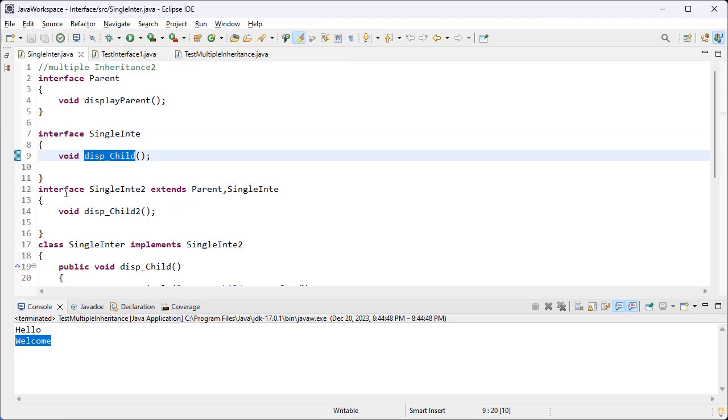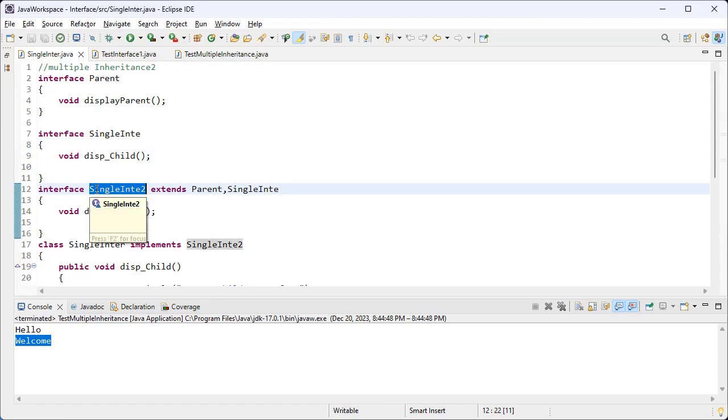Okay, and here I have created the third interface, SingleInt2. Here I have used the extends keyword. Why? Because this is an interface and this Parent and SingleInt are also interfaces. That's why we have used the extends keyword. So if we want to inherit an interface from an interface, we can use the extends keyword.